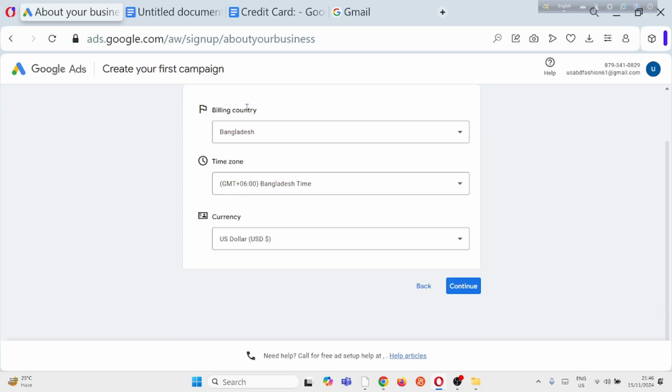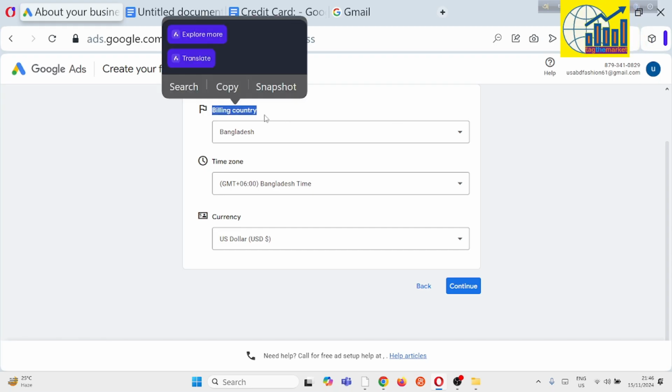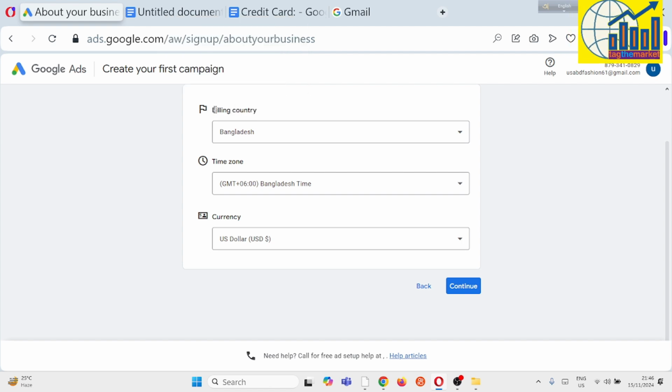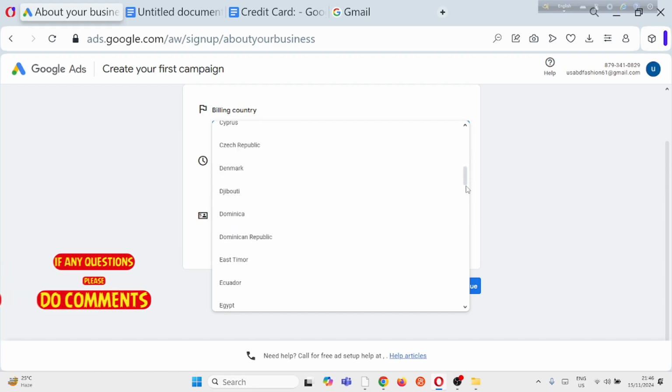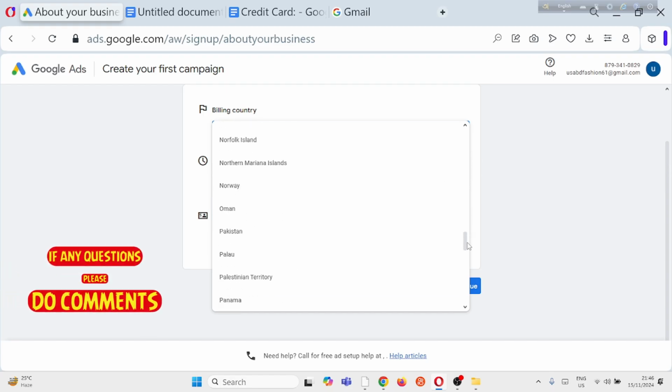Billing country. Billing country is the country from where your card has been issued. Suppose your billing country is USA and your business may be in another country. It doesn't matter. You have to select here your billing country. Suppose my card is from USA, so I would like to select USA here.